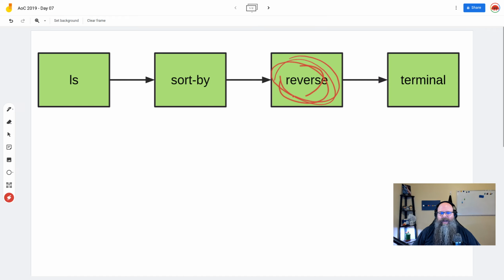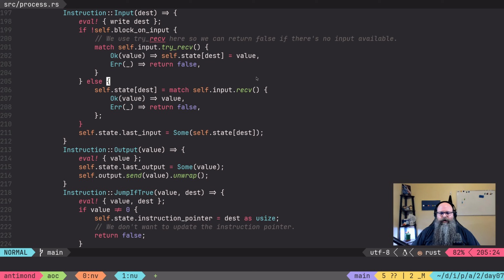Reverse can just sit here and wait while sort by is doing its work and ls is sending its stuff through, right? So you imagine ls is sending values here, sort by is holding off because it doesn't know when it's got the first value until it's received the last value, and reverse is just chilling, right? It's just doing its thing, waiting until it receives some data from sort by. That's the power of these threads, is they can all do their own thing. When they're waiting for input, they can wait for input, and you don't have to do anything special to manage how you know what is running and where.